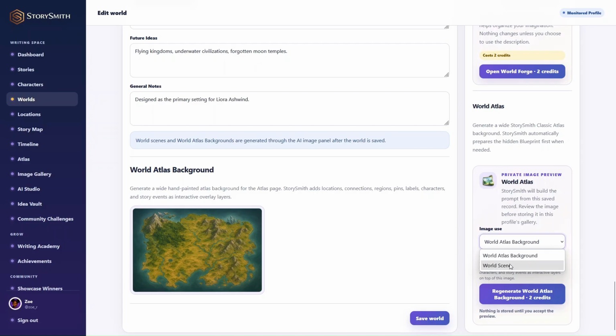So you get your world scene, which is up top, and then you get your world atlas. The better you describe it, it will give you your world atlas. And once you see this world, like you see right here, you can imagine where all your locations are going in this world and on that map. And with that being said, next we'll head over to the atlas.